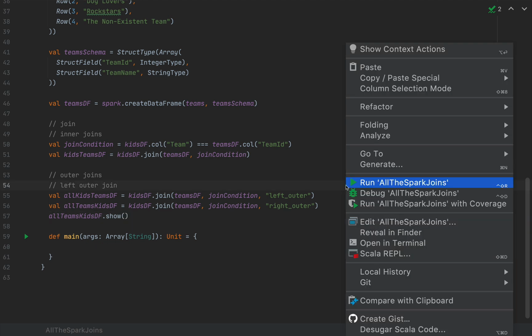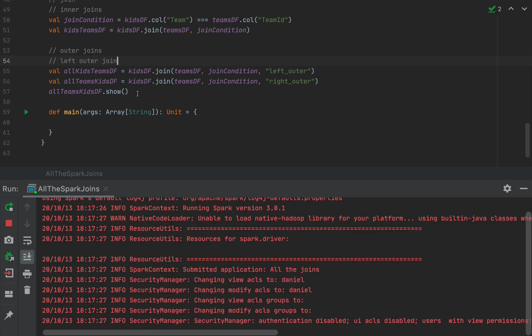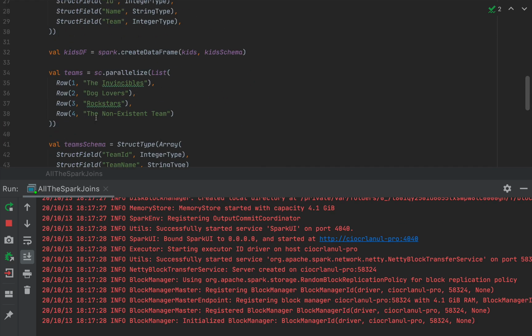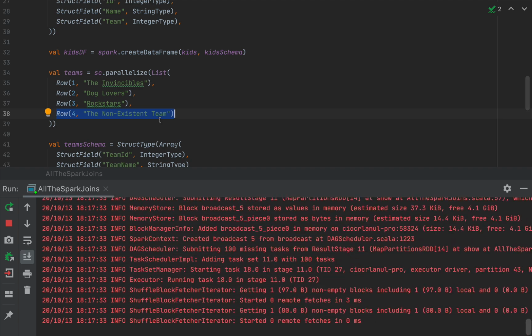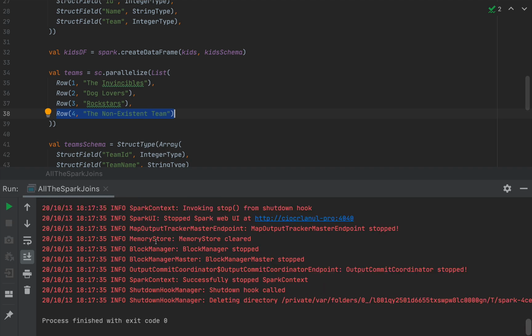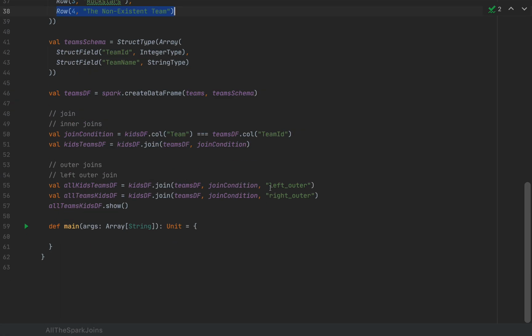And in this case, we will see all the teams plus the team that has no members, because we have a row here, the non-existent team, which doesn't have a kid in this team. So notice that we have the Invincibles, Rock Stars, and Dog Lovers each having their own members, plus the non-existent team, which has nulls on the left-hand side here. Okay, so this non-existent team doesn't have any members. So we have left outer and right outer.